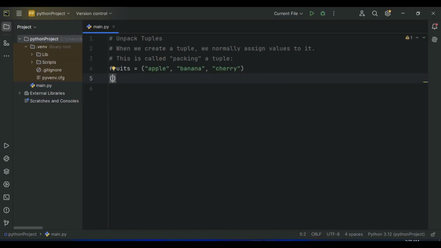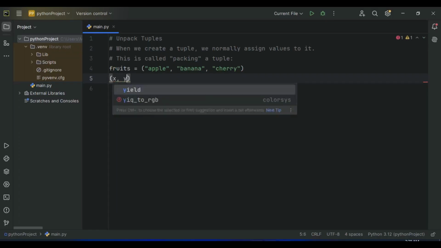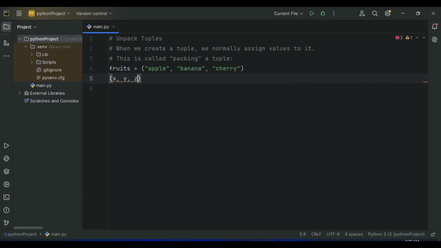I'm going to define our variables like so: x separated by comma, y, and z. And now we're going to say equals our tuple. So this is basically unpacking. Now the first element with index 0 will be assigned to the first variable right here, the second element goes with the second variable, and the same thing with the third element, which goes with the last variable.